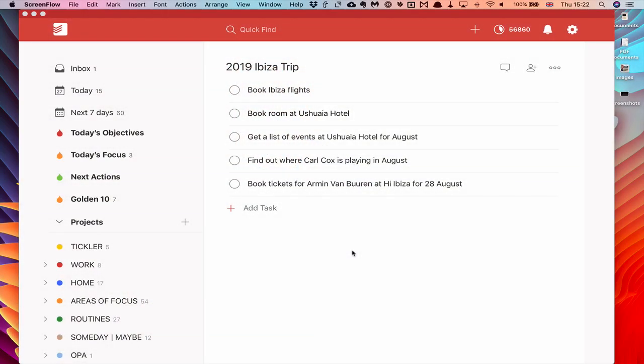Okay, so here we have my 2019 trip to Ibiza, and I have a number of tasks. Now let's imagine that I'm organising this trip with my wife, or it could be I'm organising this trip with my best festival buddies. But the first thing I need to do is set up the project, because if you don't set up the project, how can you share the project?